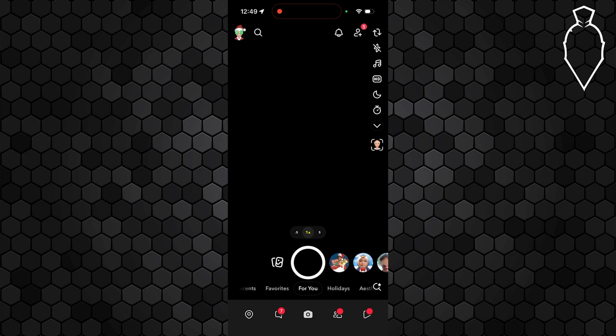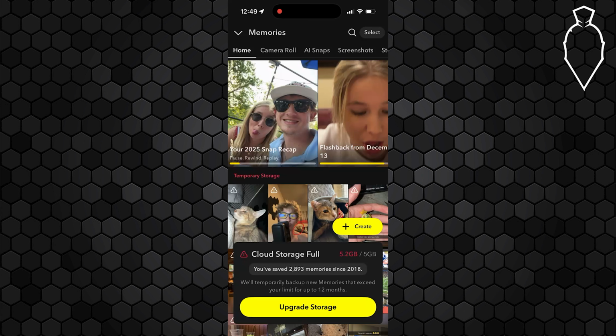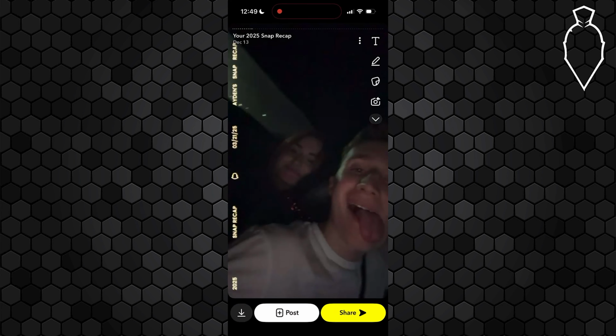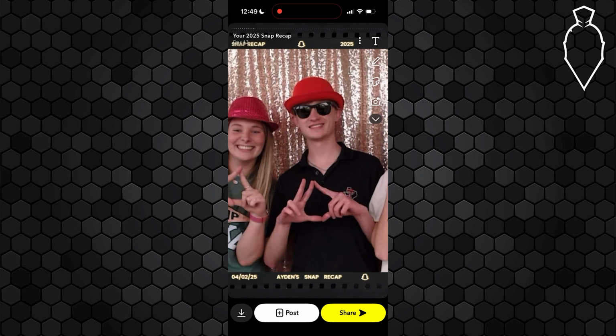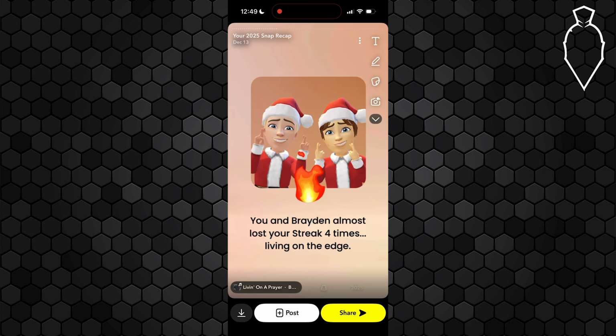But if you are on Snapchat, simply go ahead and hit your memories button down at the very bottom. And the first option you're going to see on here, and you may have to scroll through here a little bit, but you will see your 2025 Snapchat recap on here. We could just scroll through here and see all of your memories. That is just one of the two methods, so keep that in mind.